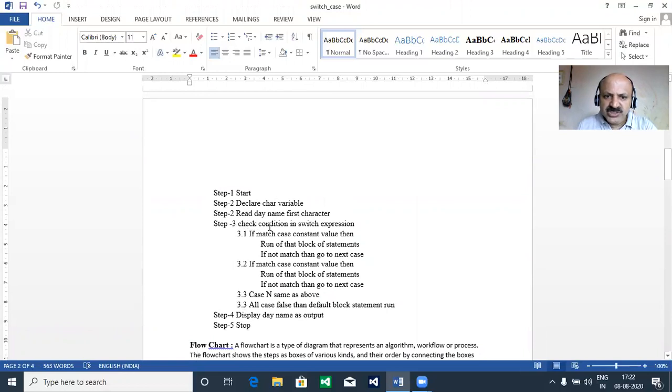Then step 4, check the condition in the switch case. Then you can also define a sub-step like 3.1. If it matches the case constant value, then run that block of statements. And if it does not, then go to the next case. If that next case is matched, then run that block of statements, and if not matched, then go to the next, and this repeats n number of times, the same way as above.